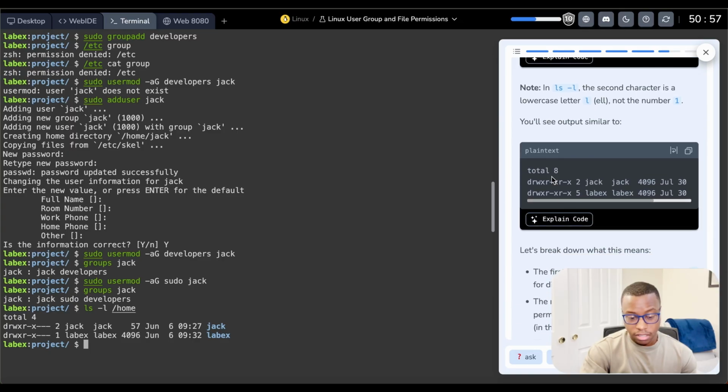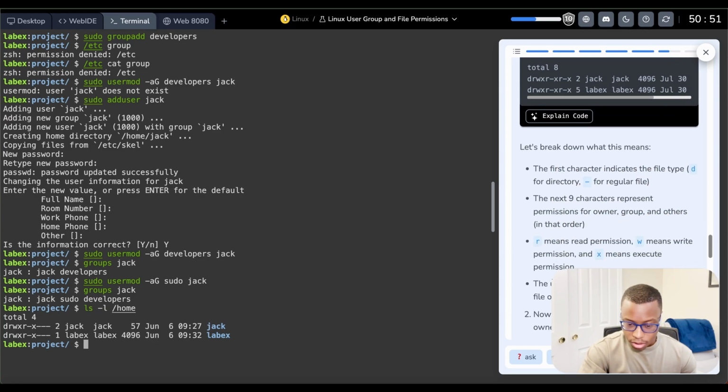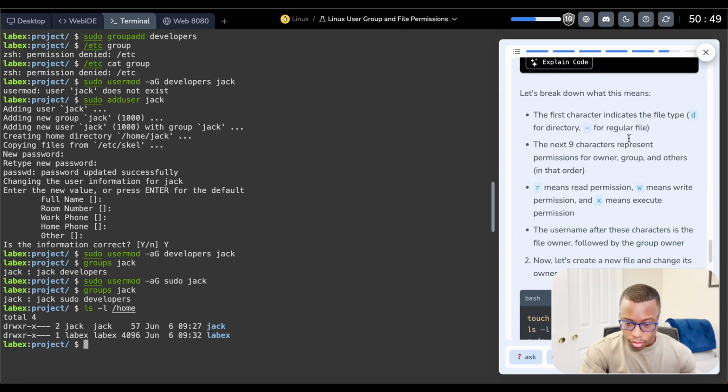Okay, this has 8, but this has 4. Maybe similar enough. But no clue what it actually means. So let's see how they explain this. The first character indicates the type of file, the file type, d for directory, hyphen for regular file. The first character.